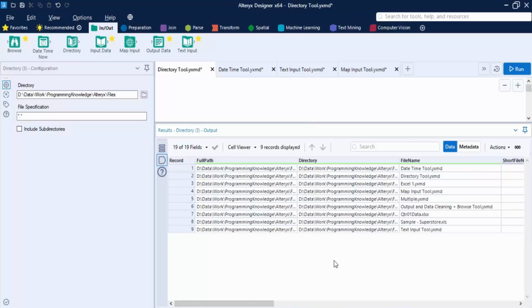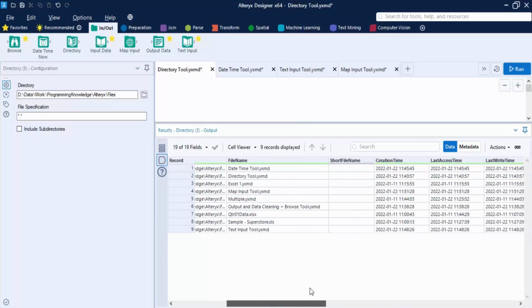Let us now search for the specific files. Okay, so we are going with the extension. As you can see, yxmd files are present over here. So instead of all the files, yxmd files are the only ones that I'm interested in right now, and in the subdirectories as well.